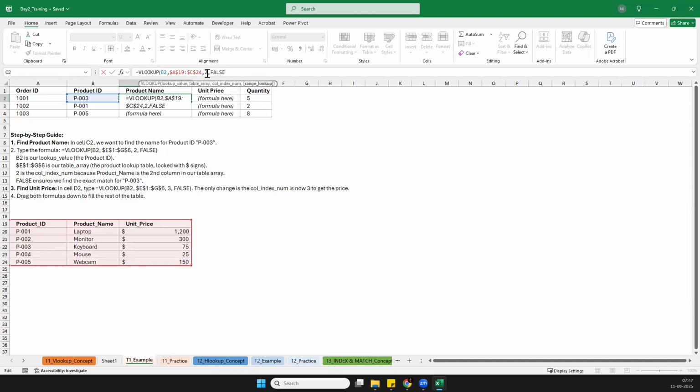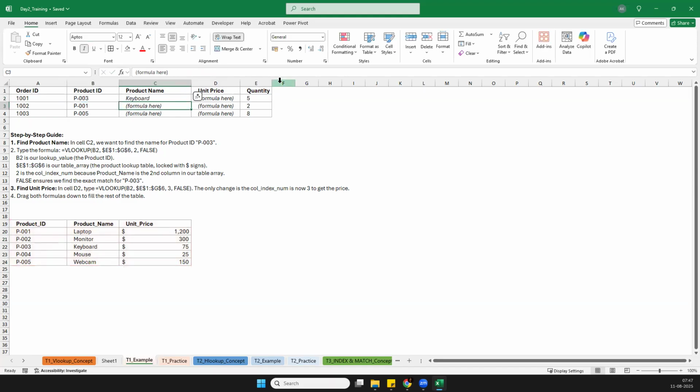So we have all the parameters over here. If you see, the syntax for the function will always be shown while you are writing the formula, and whatever value you have entered, that value will be bolded. Can you see the range lookup has been bold? Now I close the parenthesis and hit enter.